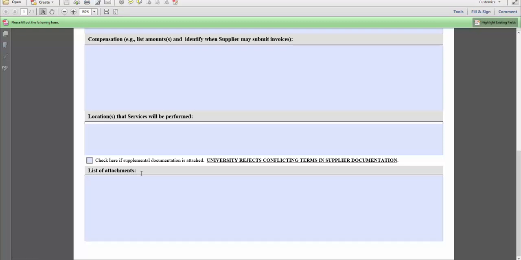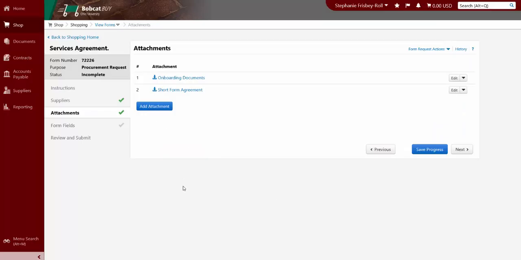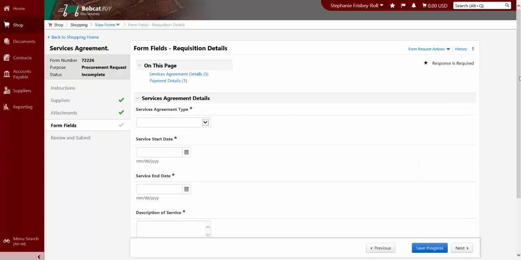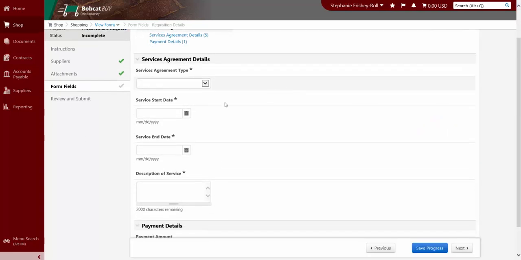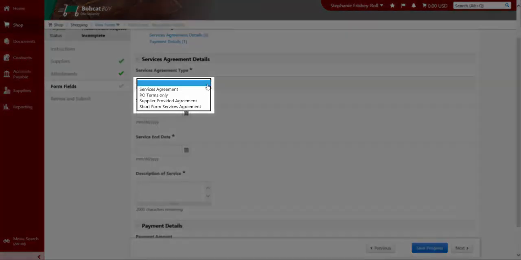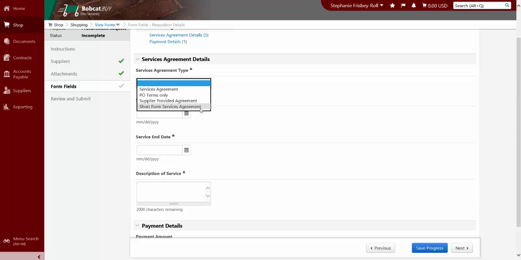Let's go back into Bobcat Buy and finish our services agreement. Now that we have everything attached, let's click the Next button at the bottom right of the screen to go on to the next form field. The first thing we need to do here is to select the service agreement type. We have our services agreement, PO terms only, supplier provided agreement, and short form services agreement. For this example, let's select the short form services agreement.